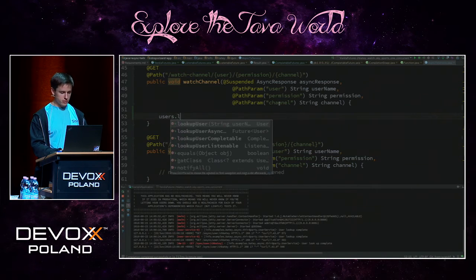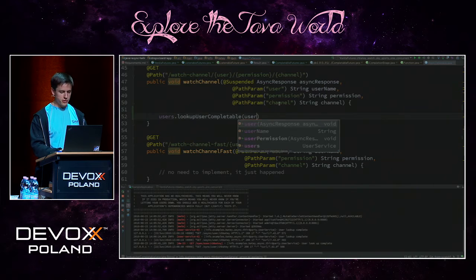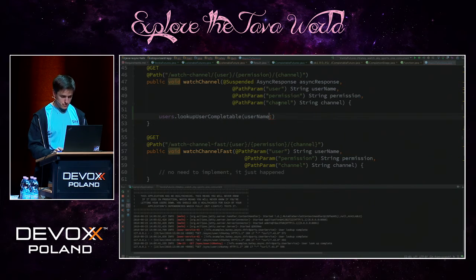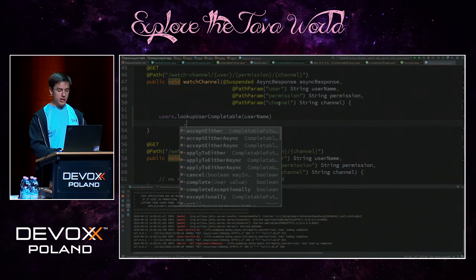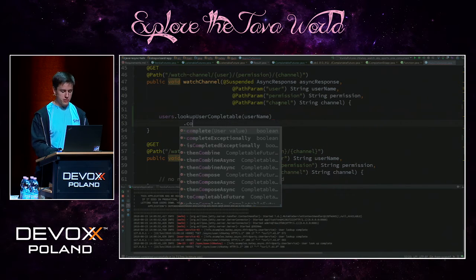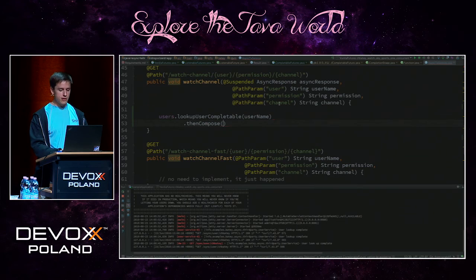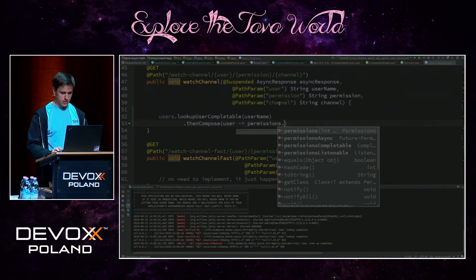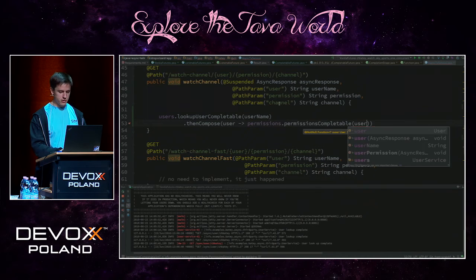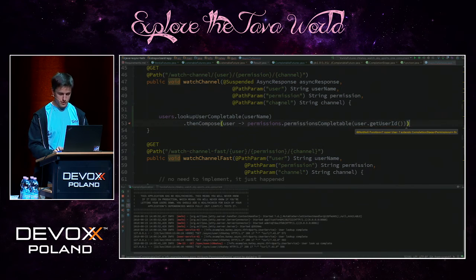So we can go to the users. We can look up a user from a CompletableFuture, right? We can then make a call out. We need to chain up. We need to basically set up a recipe. We can then make a call out, which means we use compose to then call out to which service? The permission service. And we actually get hold of the user ID without blocking.